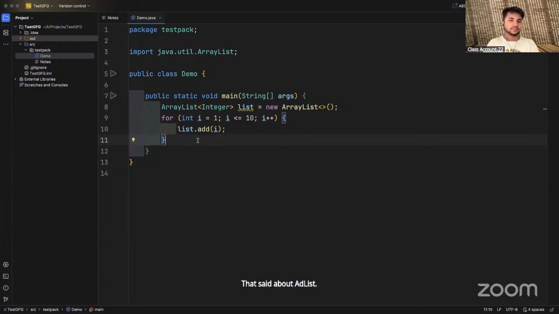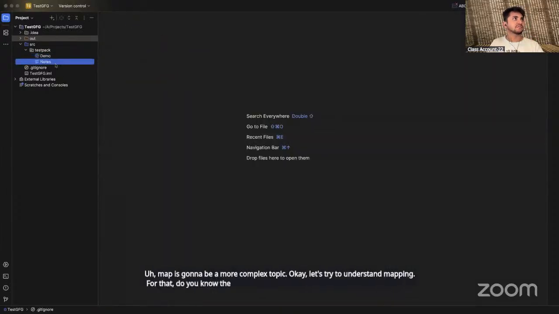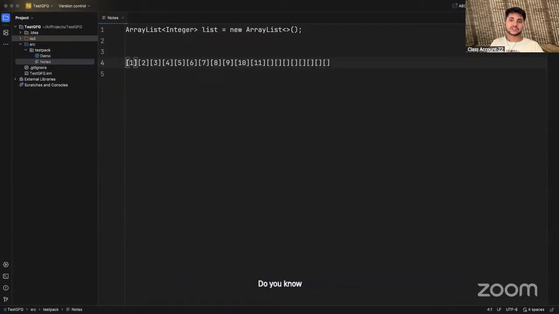Sir, similarly about Set and Map. Map and Set, yes. Okay, Map is more complex, to be honest. Map is going to be a more complex topic. Let's try to understand Map. For that, do you know the concept of hash? Do you know what a hash is? Sir, a hash is a unique value which will be stored for every value. Correct. But how does it work?